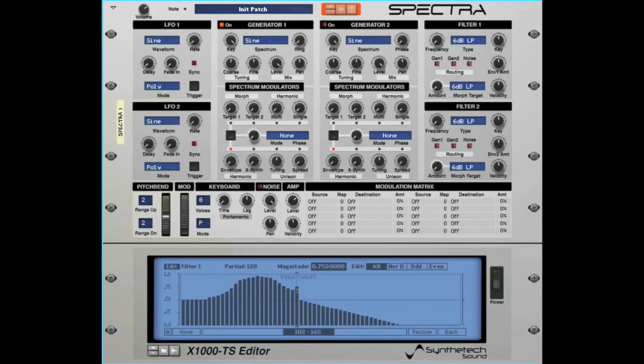Next, click the selected partial again, and while holding down the mouse button, drag the mouse across the range of partials you want to set to this value. Releasing the mouse button stops the copy process, and the magnitude value in the caption becomes unhighlighted.